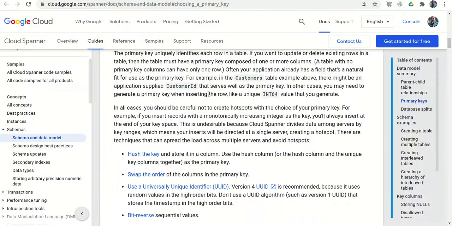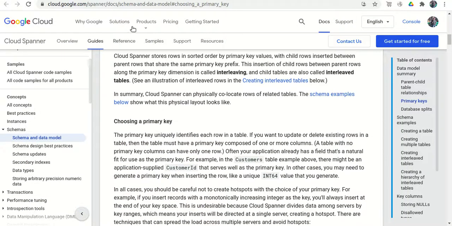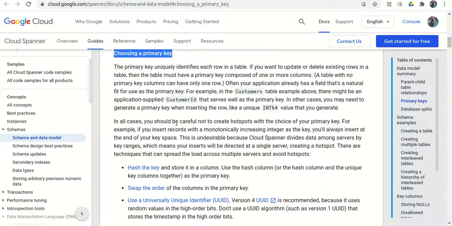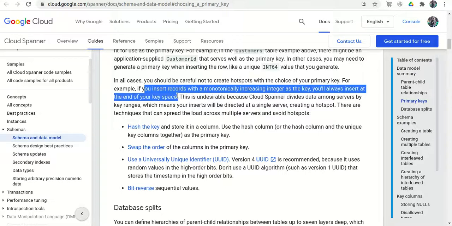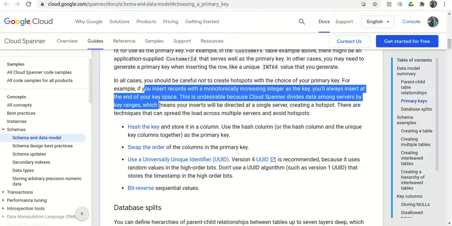If you go to the official Spanner documentation, they tell how to choose a primary key. If you read this, you should be careful not to create hotspots while choosing your primary key. For example, if you insert records with a monotonically increasing order as the key, you will always insert at the end of your key space. This is undesirable because Cloud Spanner divides data among servers by key ranges, which means your inserts will be directed to a single server, creating a hotspot.